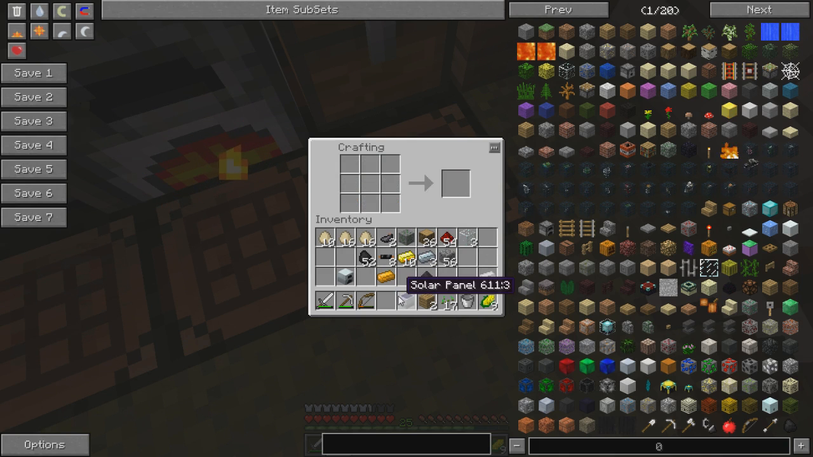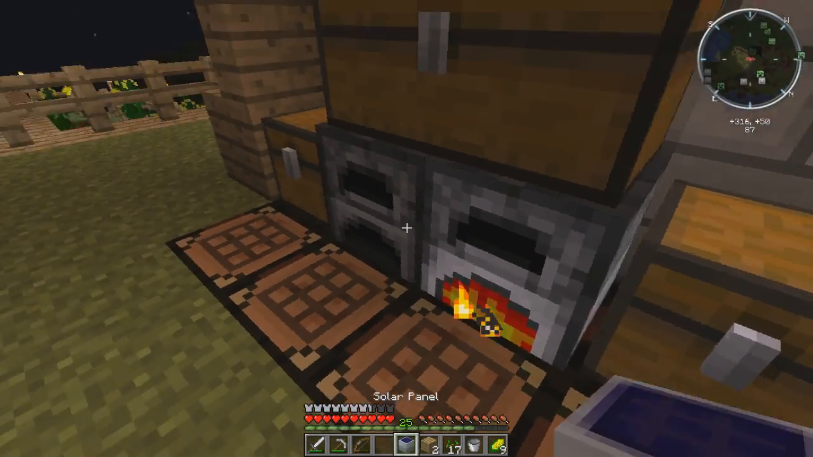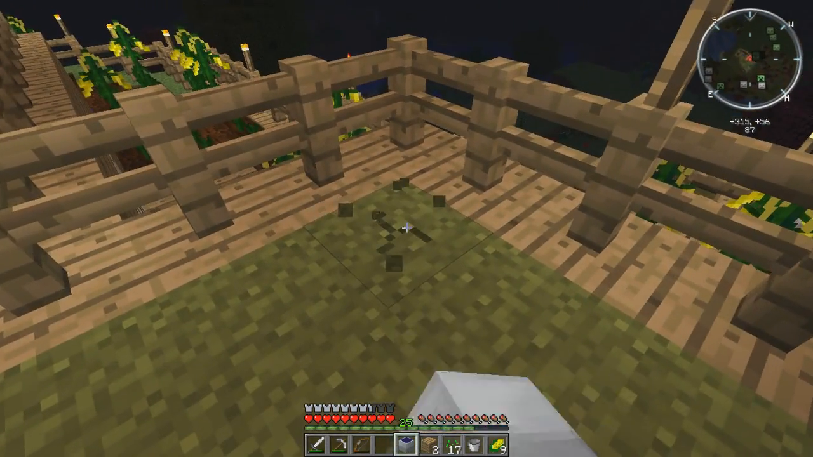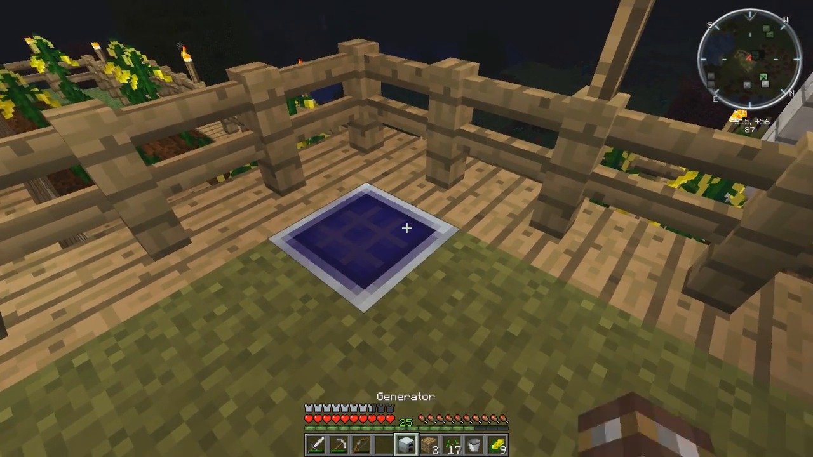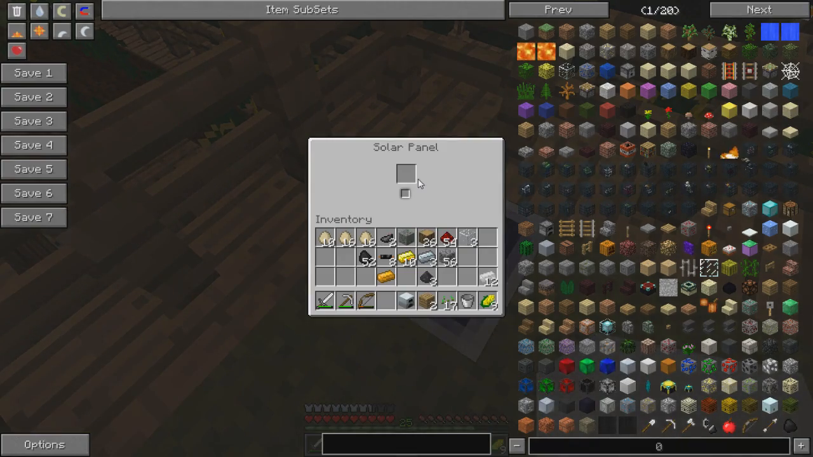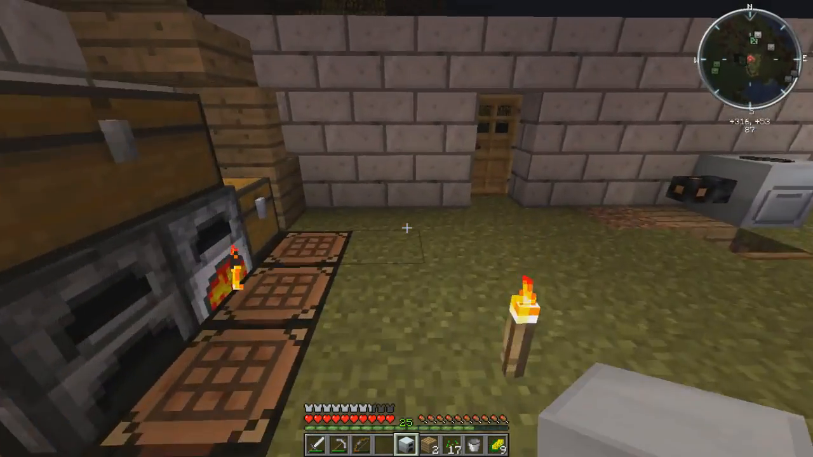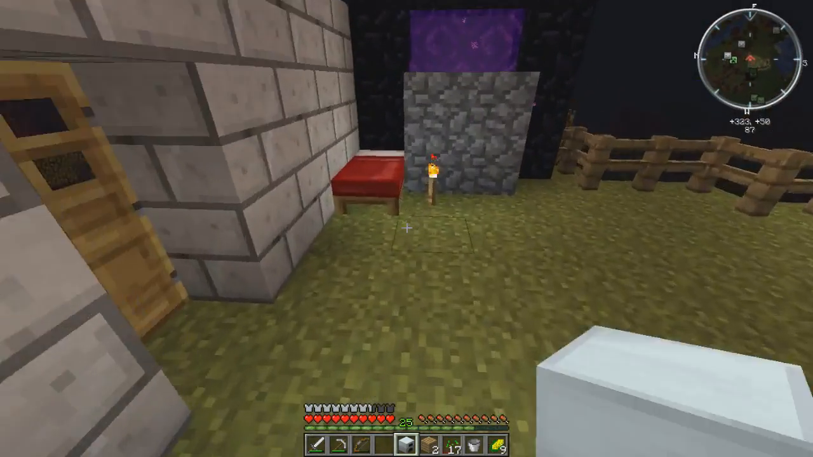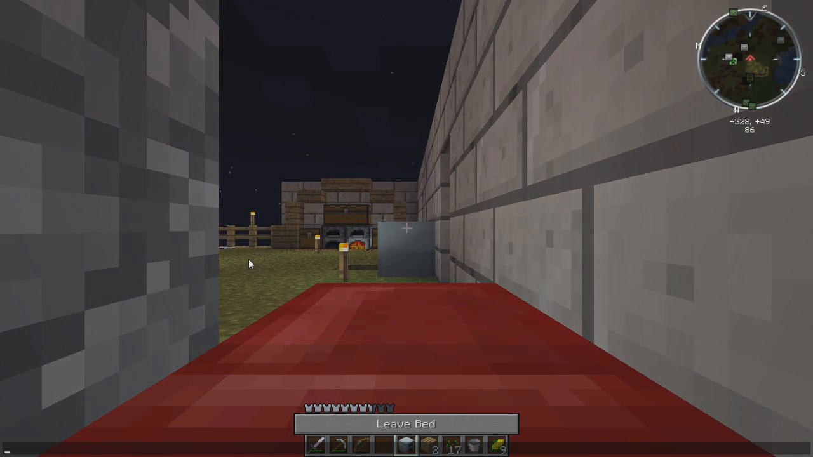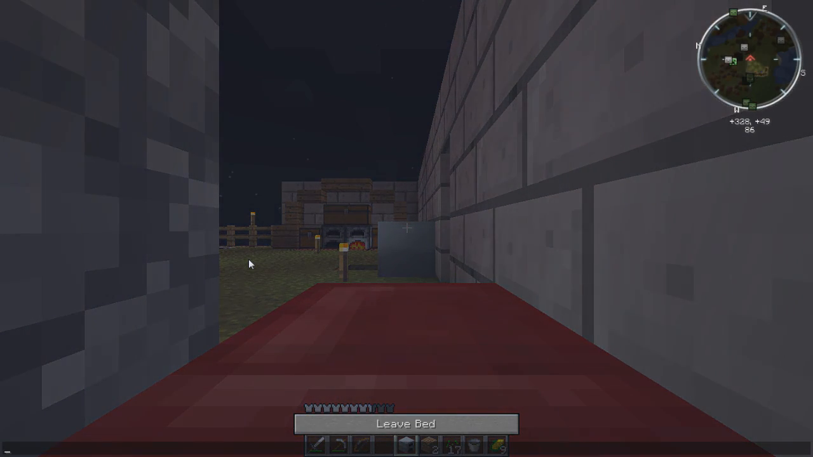Okay, so now we've got our 1 solar panel. I'll make the second later, because I'm just going to demonstrate what I wanted to work on real quick. So now you can see, because it's dark, it's not collecting any. So I'll go sleep real quick. Okay.